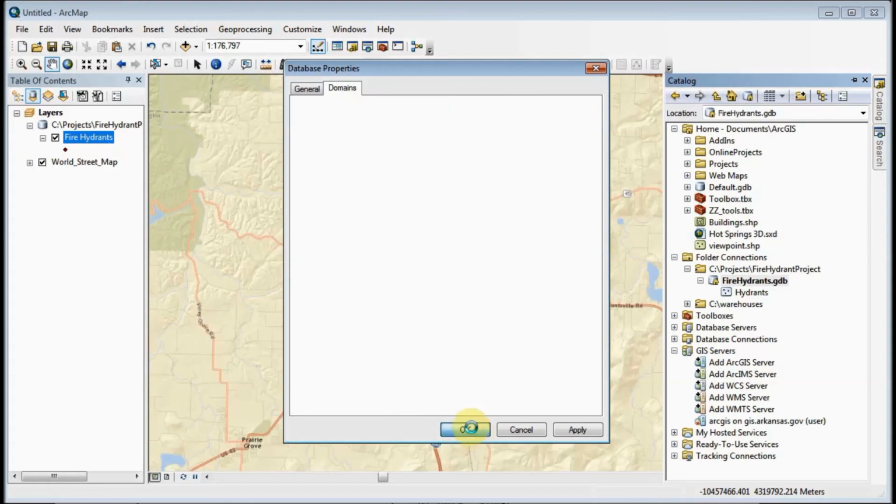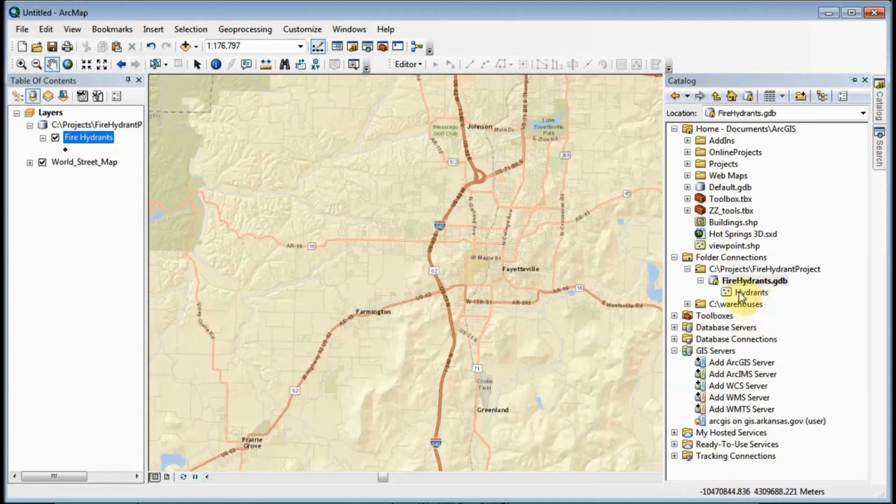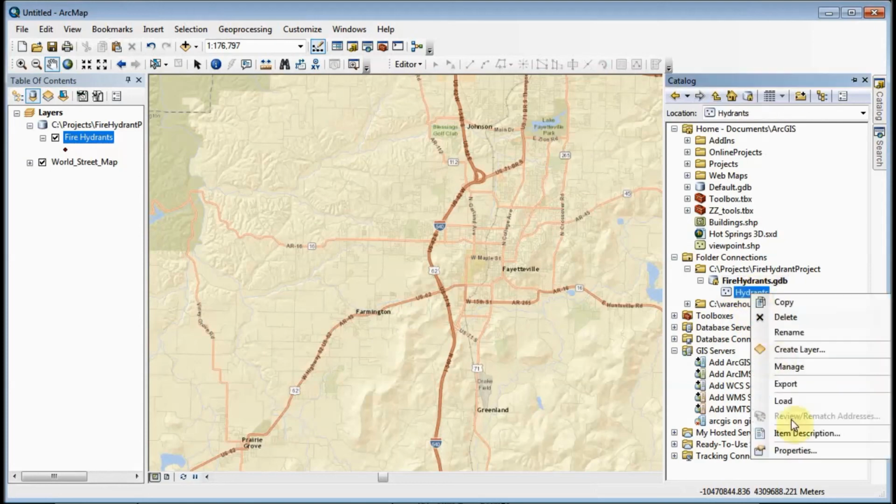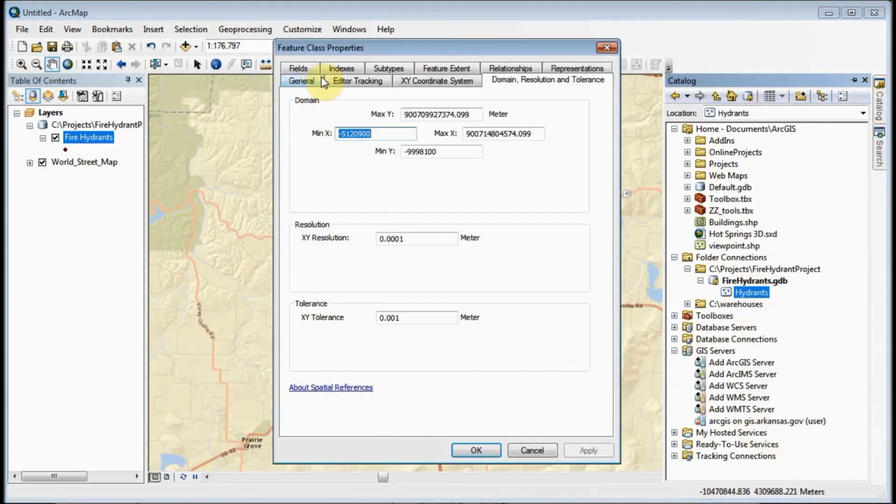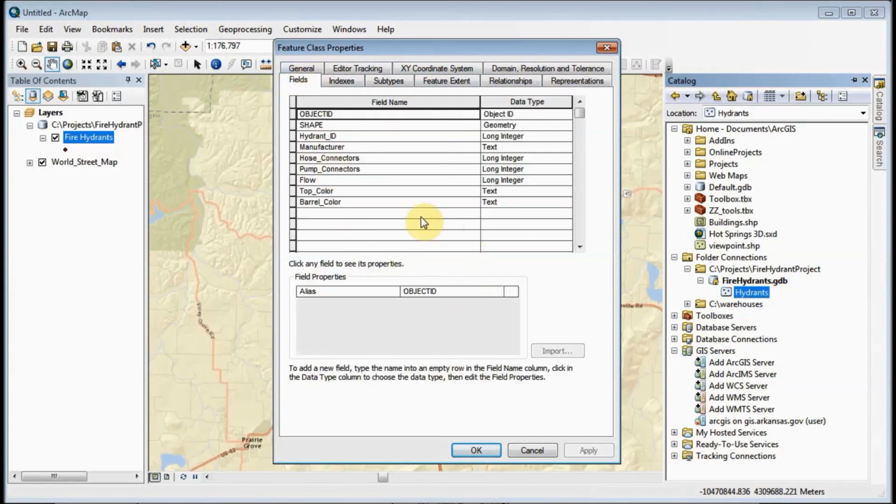So I'll say OK, and now I'm going to go back to my hydrants, right click properties, and I'm going to go to the fields tab here, which looks exactly like where we were before. And I'm going to go to the top color, and notice I now have an entry down here for domain. I'll click in there and choose flow colors for my domain, and so now that menu, that domain of allowed values, is going to be associated with this particular attribute. So I'm going to say OK.